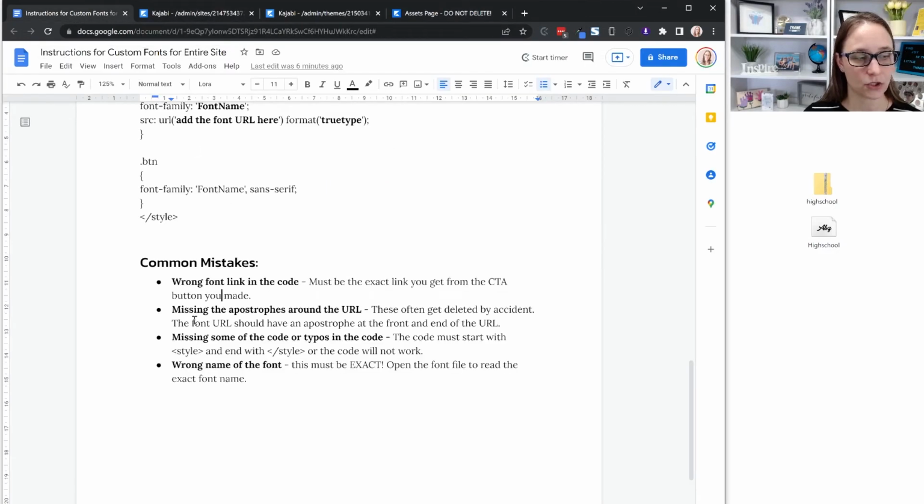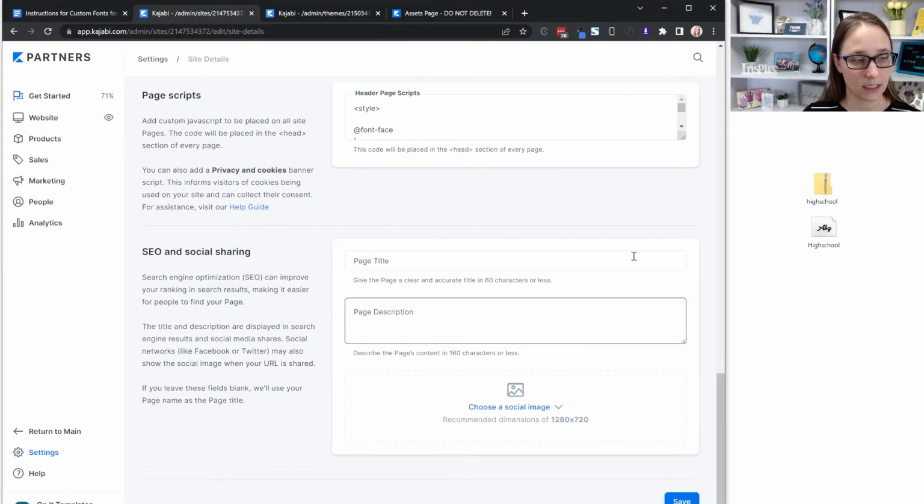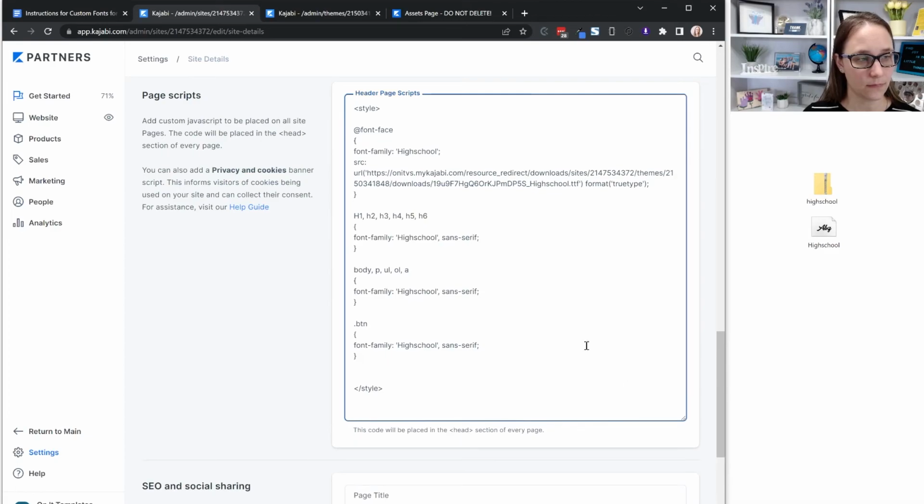You also want to make sure that you are keeping the apostrophes in that URL. So when we were in the script here, you want to make sure that you have that apostrophe right here at the beginning. You'll see it there, as well as right here. You want to make sure that those are still in there. Your URL is in brackets, and make sure the rest of the code is there.